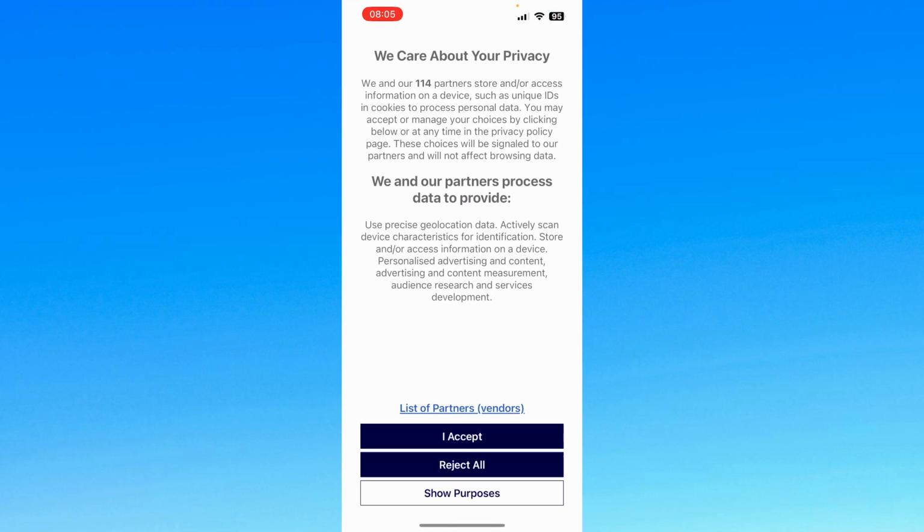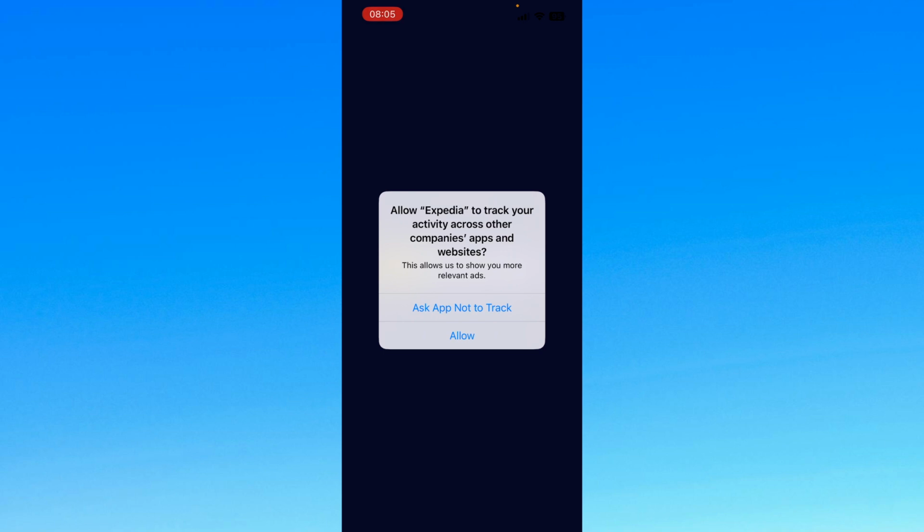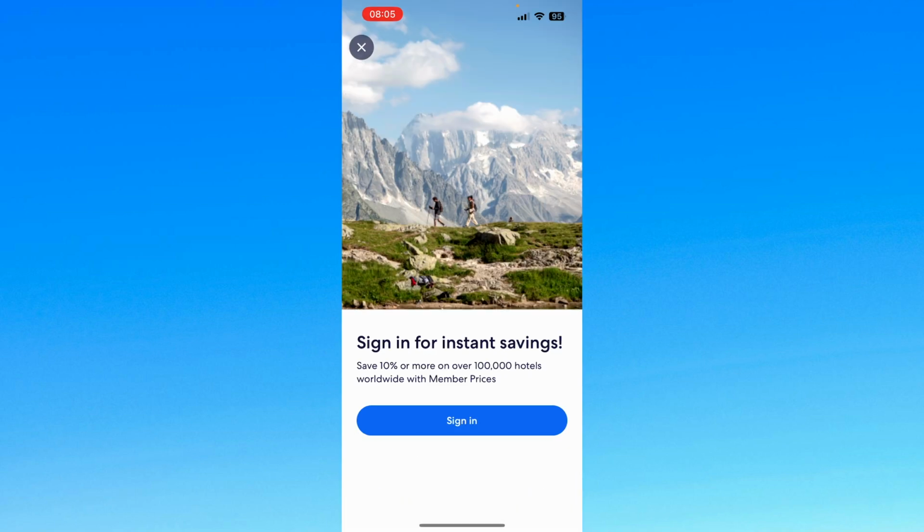Expedia is now going to run, and we care about your privacy. I always press accept for these. Allow Expedia to track your activity across other companies' apps and websites. Press allow, because that will give us tailored advertisements to what we actually find interesting in the future, either on social media or when you're browsing on Google or whatever.